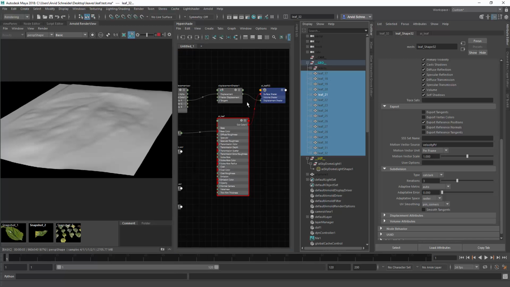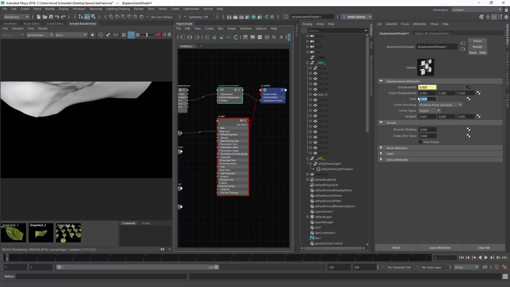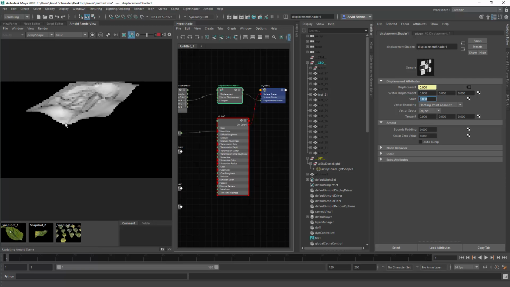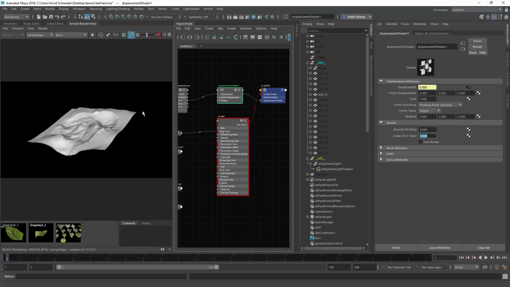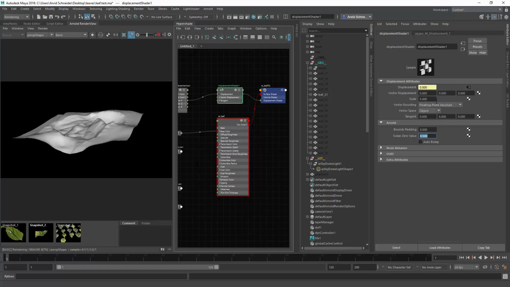Let's increase the displacement amount. I'm going into the shader, displacement shader, and I'm increasing the scale. Let's go up to 5. So you can see the whole leaf got shifted upwards. And the problem is because the 0 value is not adjusted. And in the shader, you can set this to 0.5, which is the zero value. And then you can see that it is working. So if I now reduce this displacement amount, this is what's happening. You can see that, right?